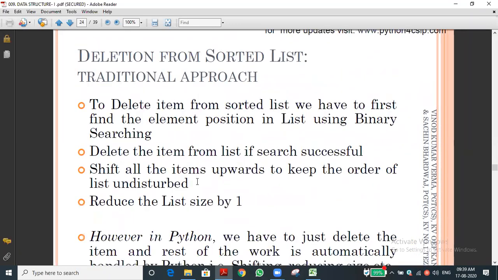Okay, delete. Now we know how to search an element. There are two concepts: linear search and the next one, what we discussed, binary search. And now we have seen how to insert in a sorted array and an unsorted array. That also we have seen by using the BISECT module. And now we need to delete an element. How to delete an element from the list.